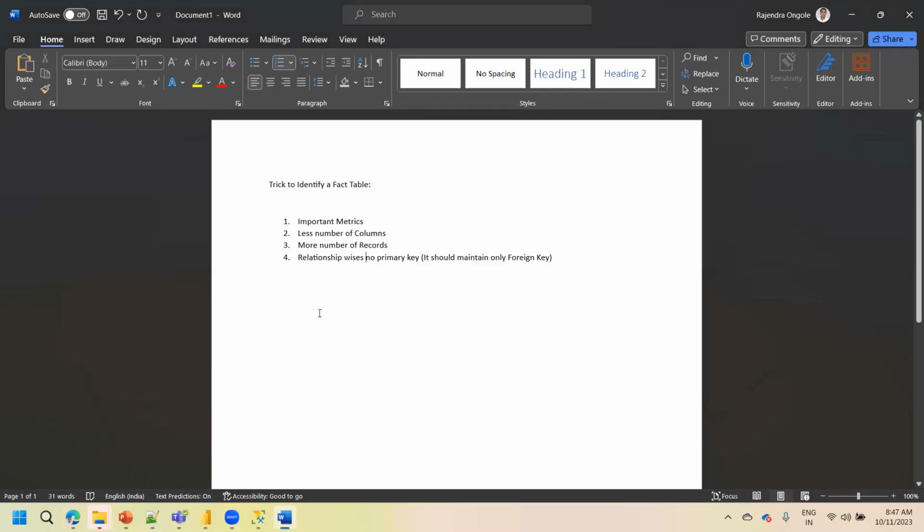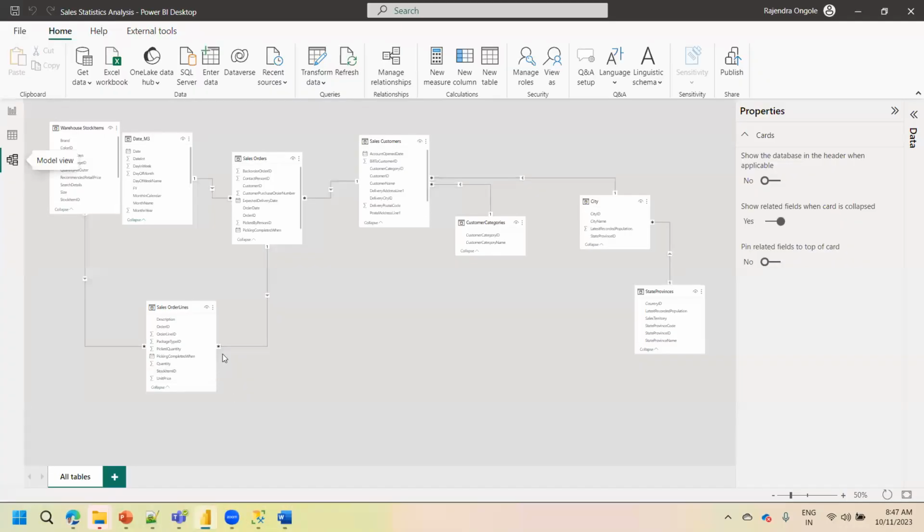These are the steps: important metrics, fewer columns, more records and rows. Relationship wise, no primary key. So here, very simple. In this table, sales order line, is this a primary key? Foreign key. This side, is this a primary key? No, foreign key. So sales order line is my fact table.